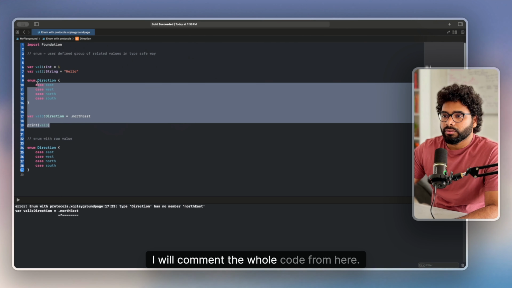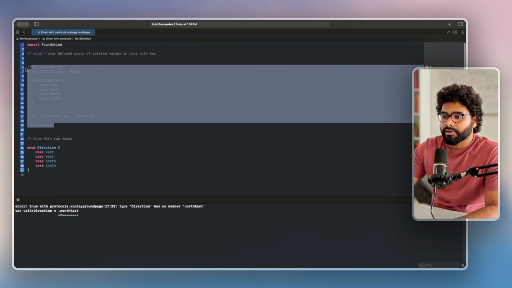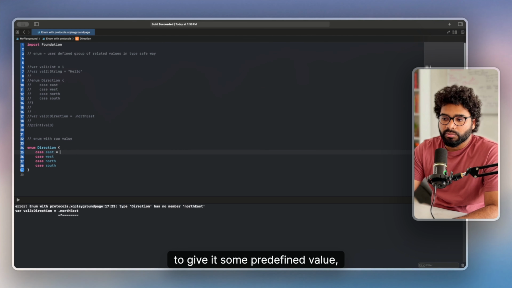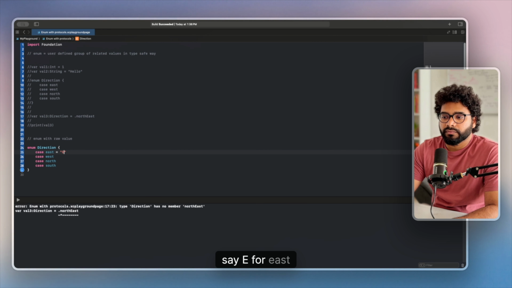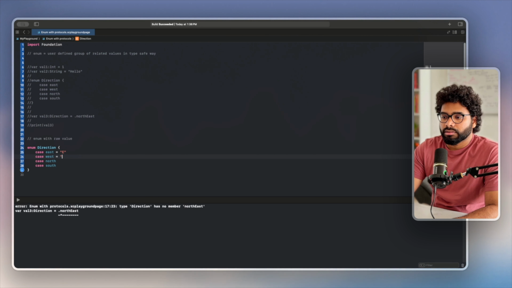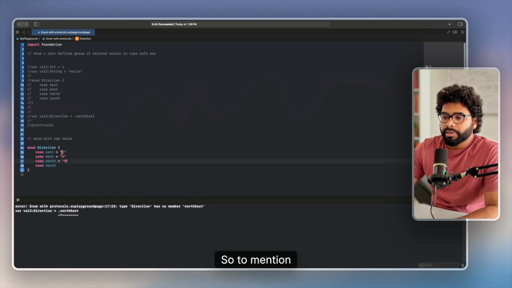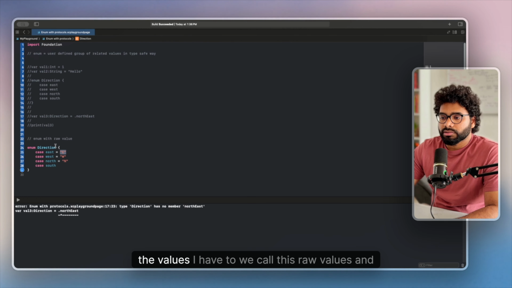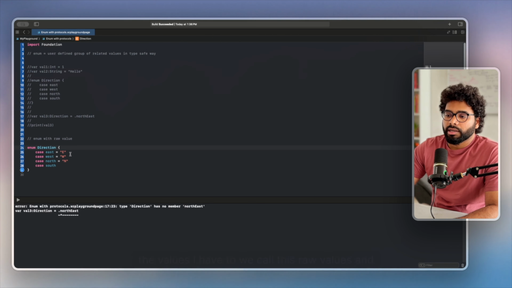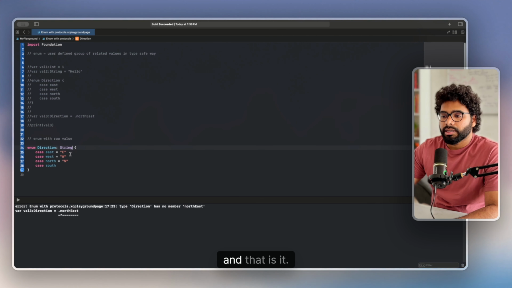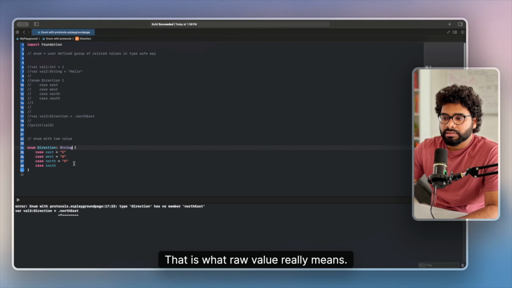enum with raw value. I will take this enum and paste it here. I will comment the whole code from here. Now what raw value really means is that if I want to give it some predefined value, let's say E for east and W for west and like that. So to mention the values, we call this raw values, and we have to mention the raw value type here. And that is it. That is what raw value really means.